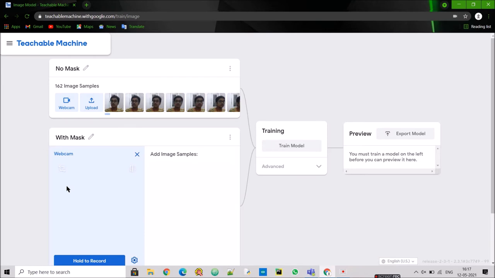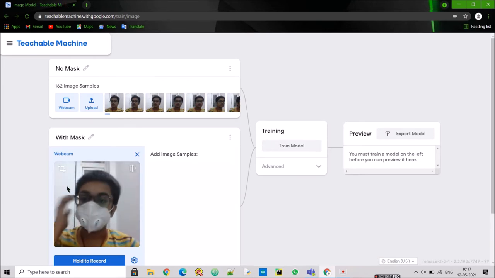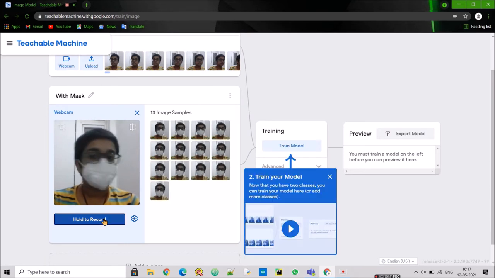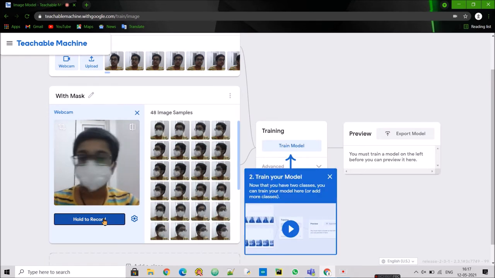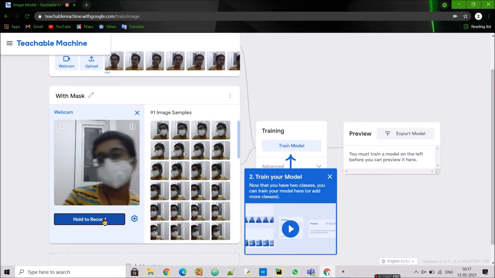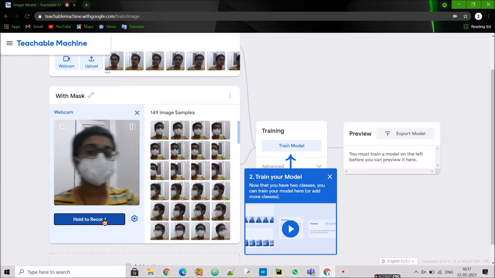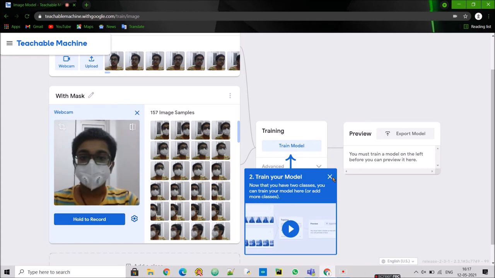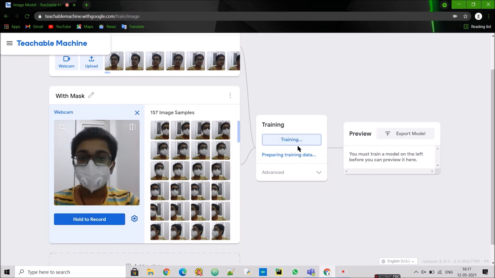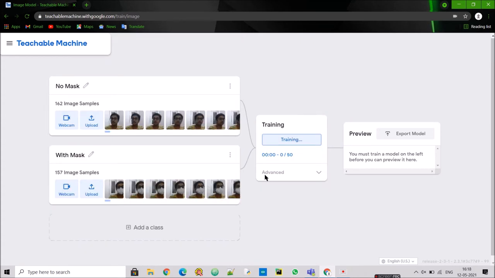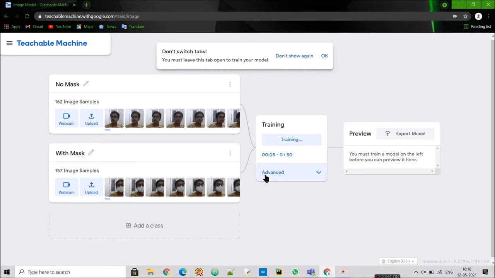Then you have to again open the webcam for the mask, and then you have to click on record and do like this. Yeah, like that. And then you have to train your model. As you can see, the model is training and it will not take more than a minute.